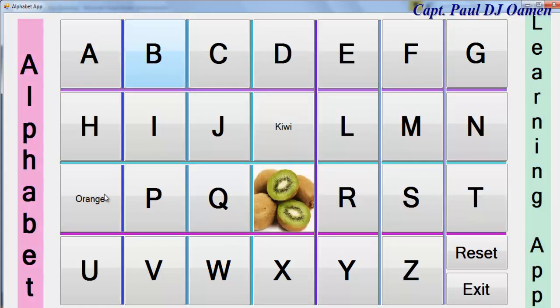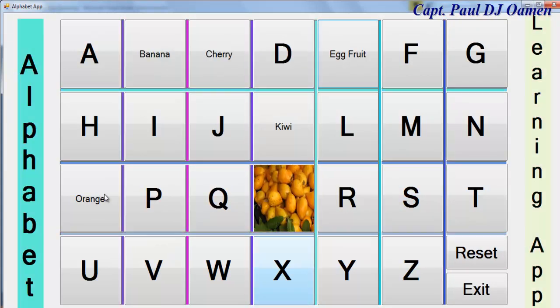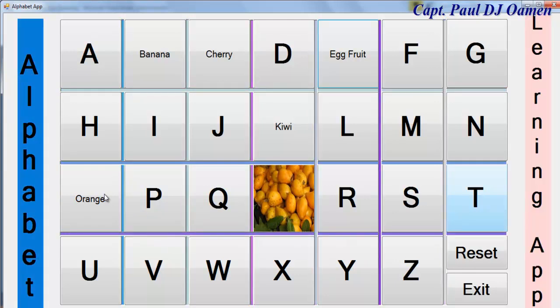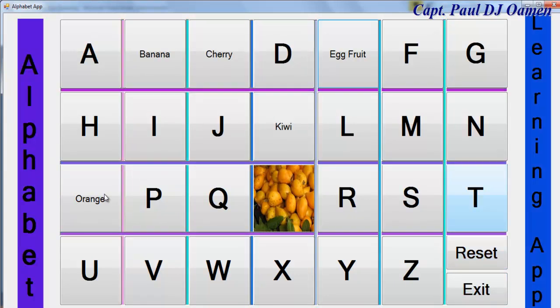B is for banana. I'm going to call it the end of this alphabet app in C#. I suppose you guys enjoyed it. And bye for now. T is for thimbleberry.